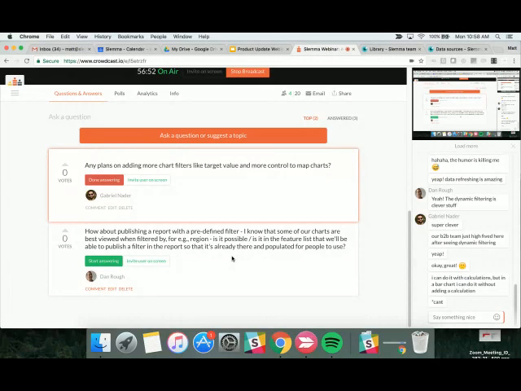I can't do it without adding a calculation. Do you mean having a target value actually display in the chart, or do you mean filtering by the chart, by a target value?